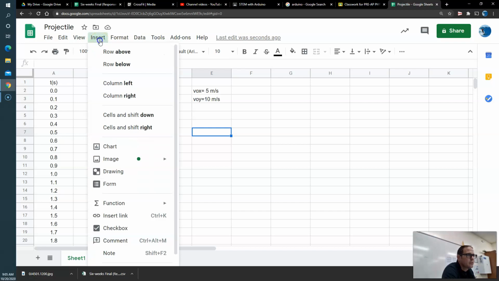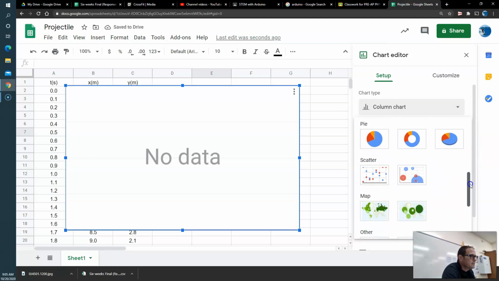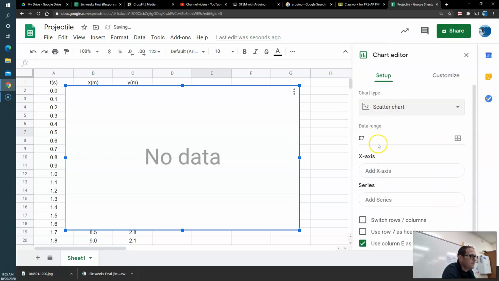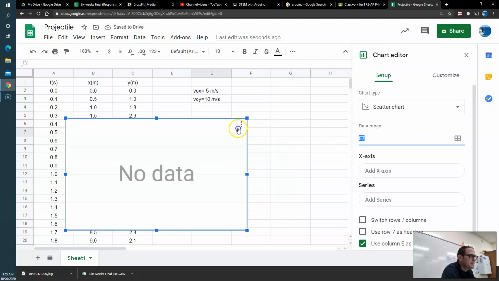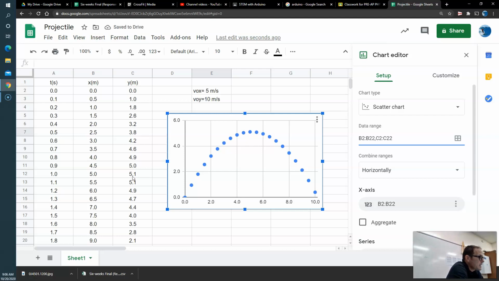You click a blank cell, go to Insert, Chart, select the scatter plot, and now the range, as you can see over here, is x. So you put B2 to B22, comma, and the y's are the y's, so it's C2 to C22, and you clearly see the trajectory of the object going up and then down.